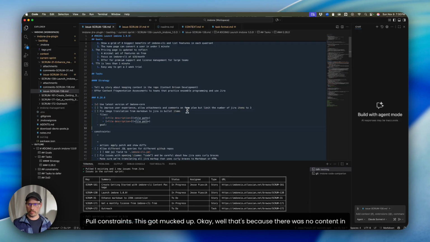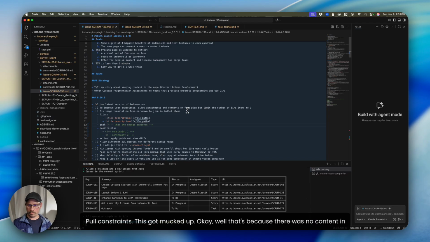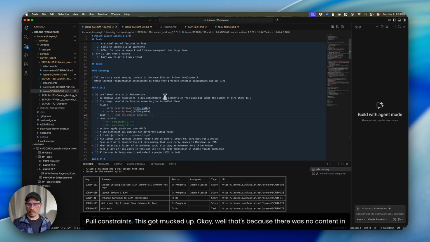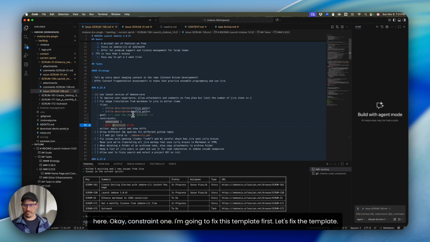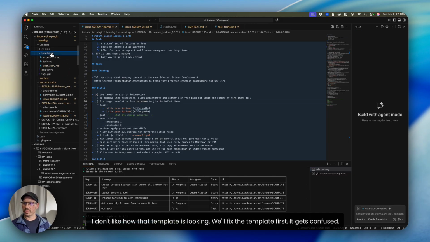Goal. Constraints. This got mucked up. Okay, well, that's because there was no content in here. Okay, constraint 1. I'm going to fix this template first. Let's fix the template. I don't like how that template is looking. We'll fix the template first.